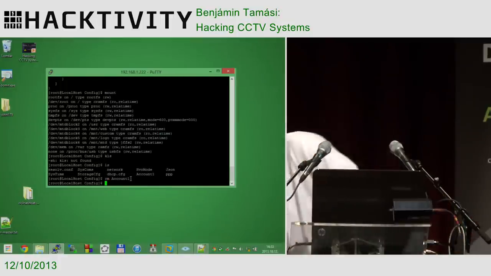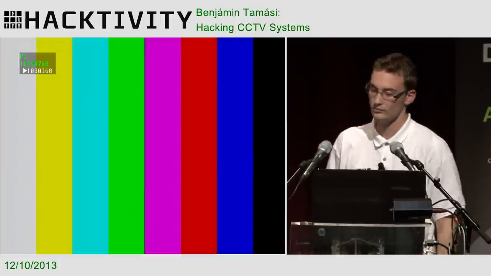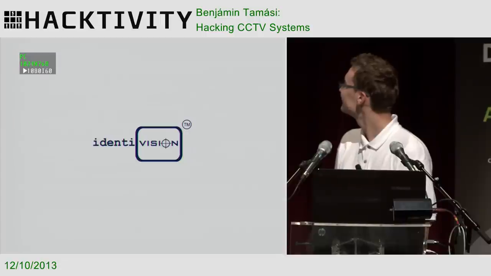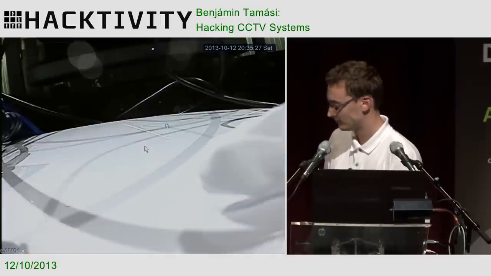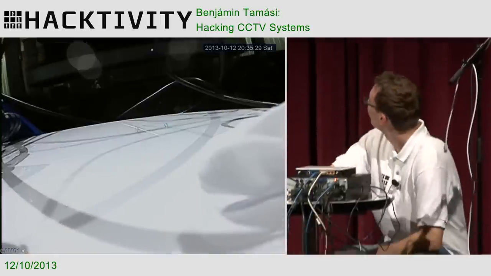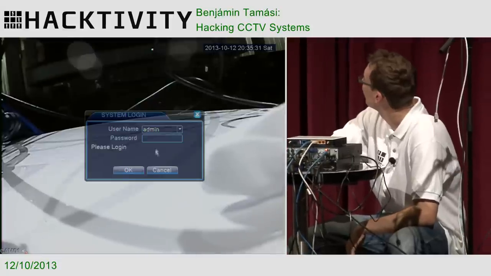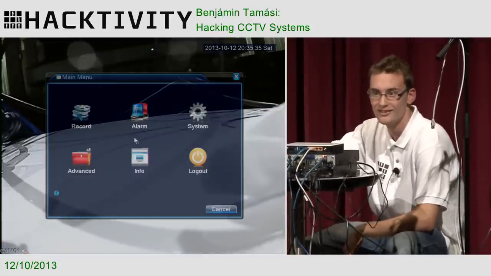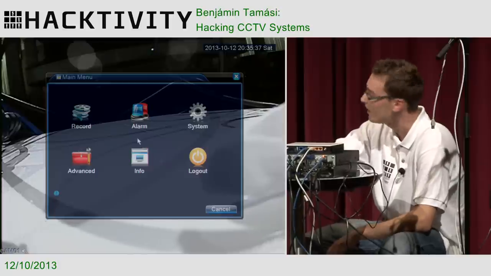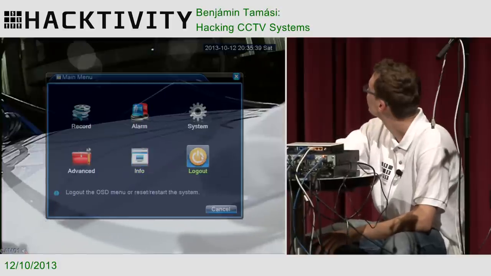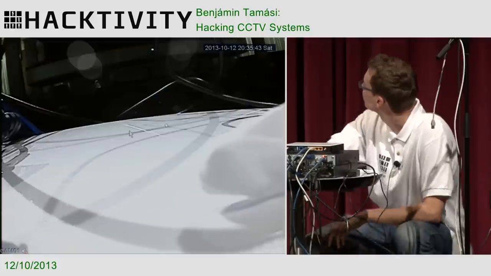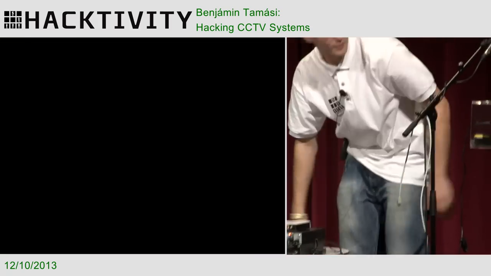Let's see how that works after the nice colors. OK. And we logged in without any password. So that was it. We just had to delete that account file, and we're in. Cool.